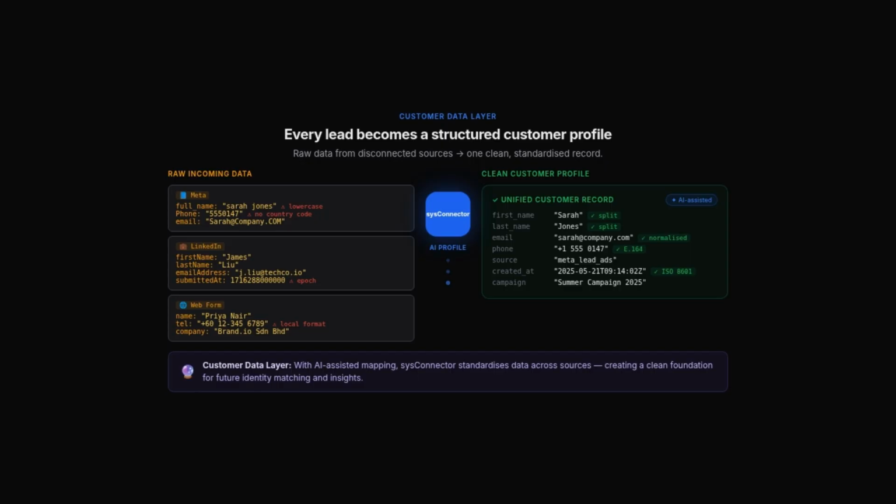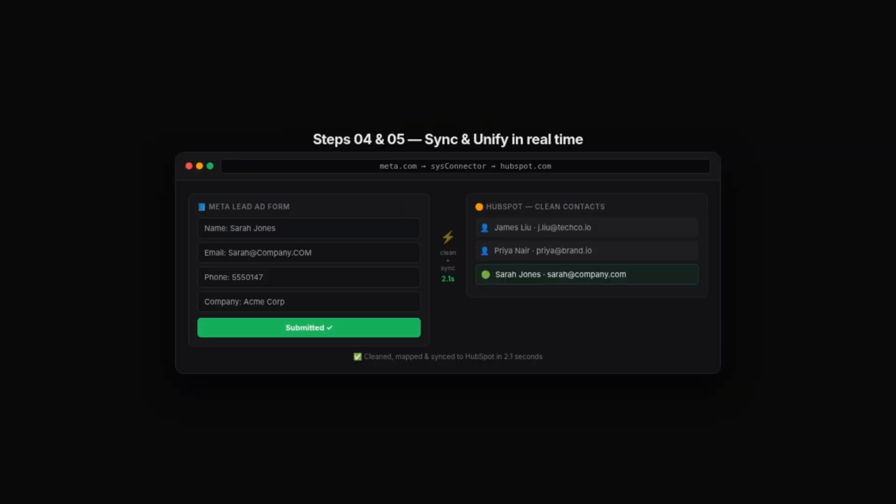Every lead becomes a structured customer profile. With AI-assisted mapping, sysConnector standardizes data across sources, creating a clean foundation for future identity matching and insights. Not just a sync tool, a customer data layer.